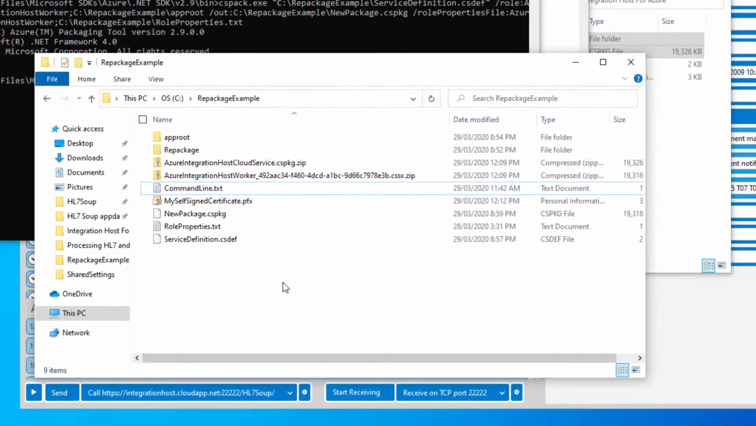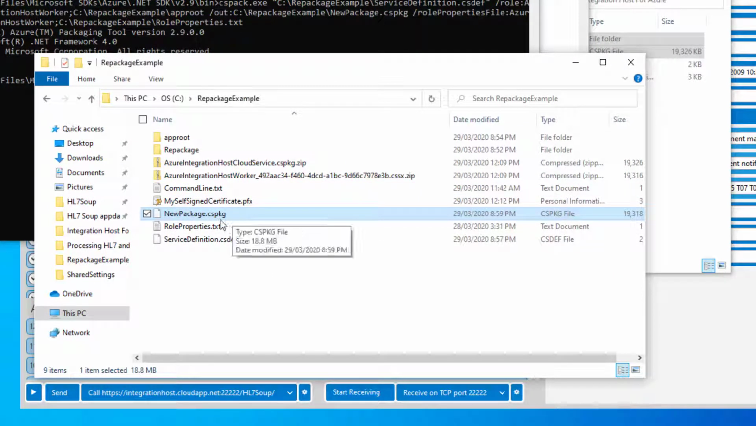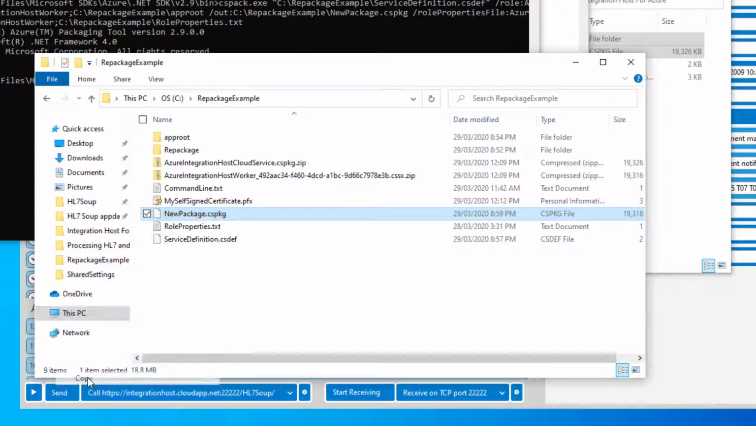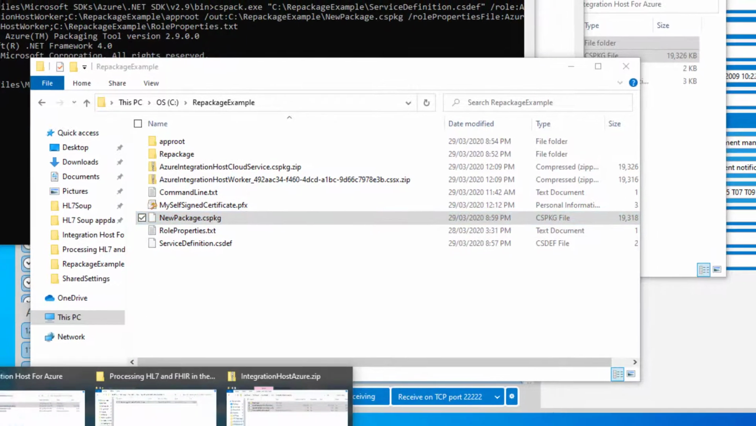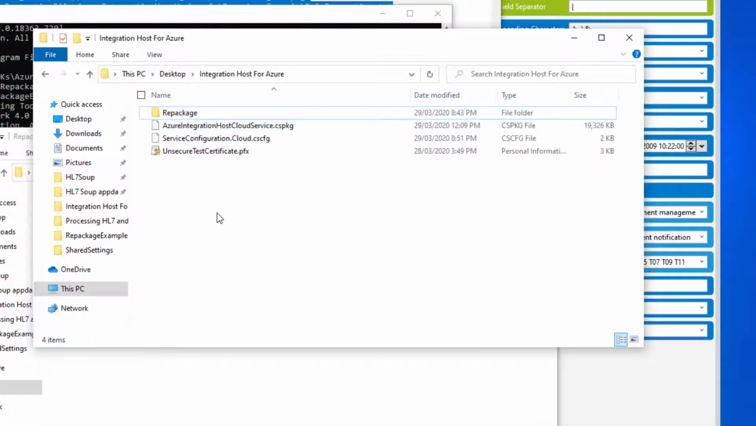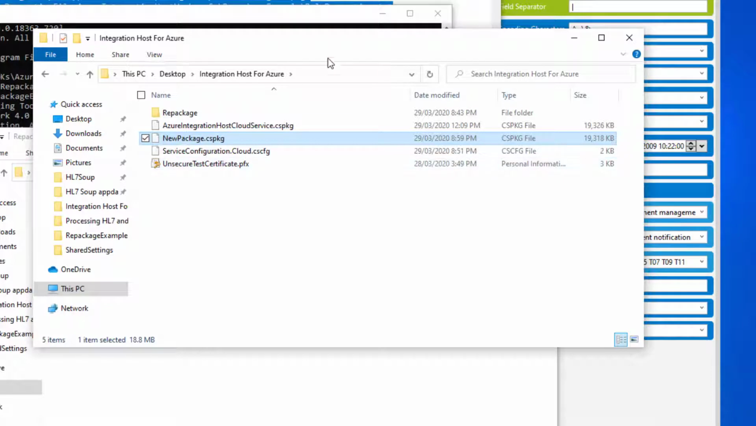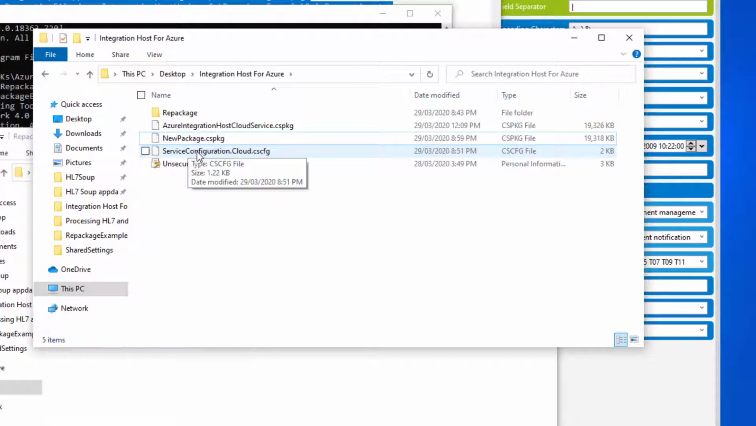That's done. And if I now look in here, I have a new package CSPKG file ready for me to deploy. So I'm going to copy that, and we're going to go back to our original directory. And I'm just going to paste it in here. So we're going to copy from here, and I want to deploy this new package with the config file that we updated to use our certificate here.